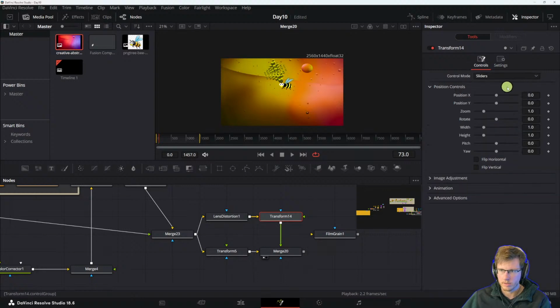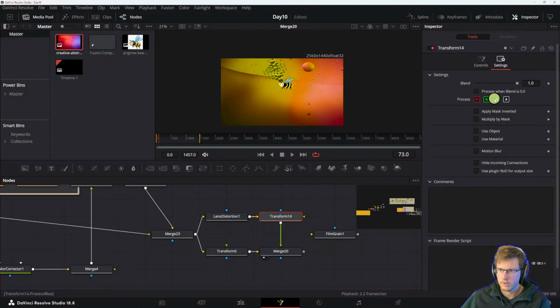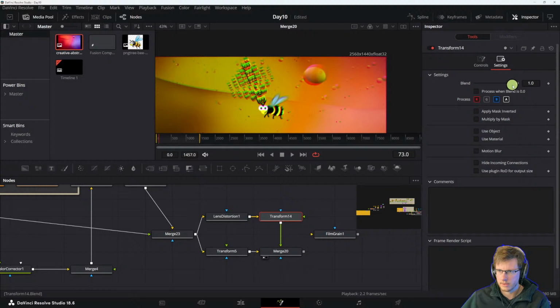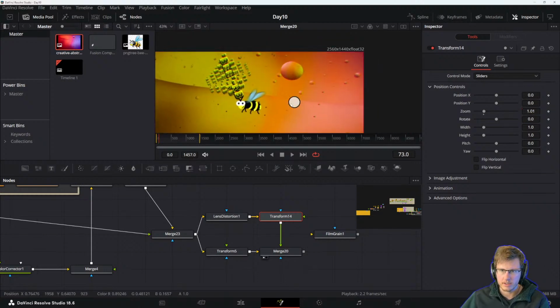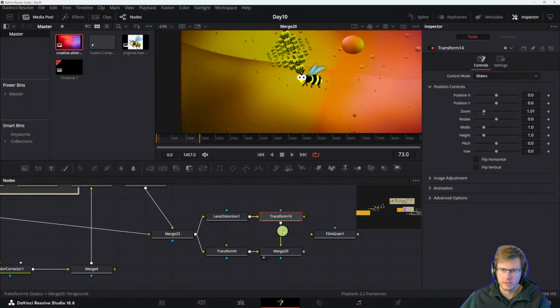Wait, can't see it at all. Zoom, it's got to just be slightly offset. 1.01. There. I know that like in the... 0. That's kind of it. That's it, isn't it? Yeah.